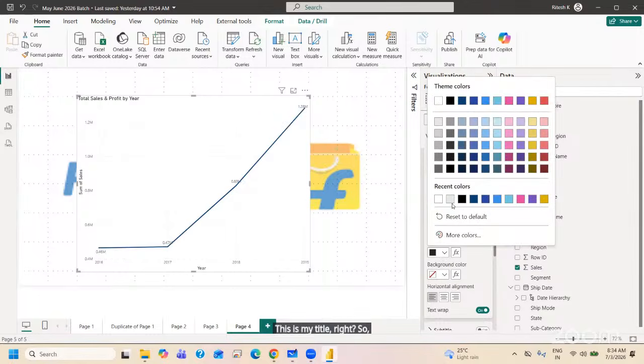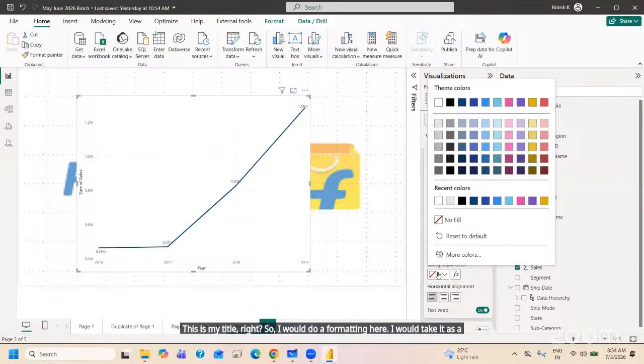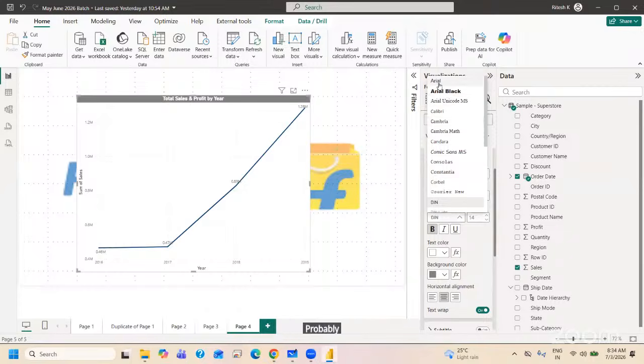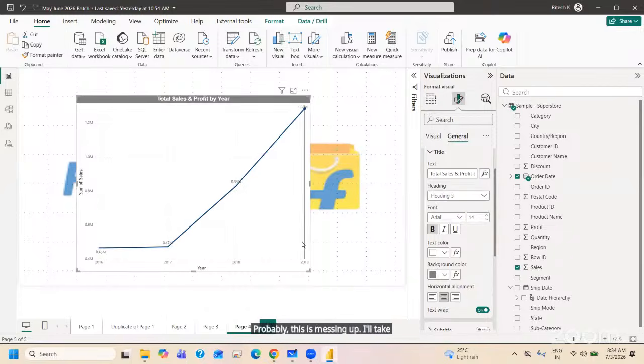So I would do some formatting here. I would take it as a white color. Background would be something like this. Fair, I'll make it bold. I would take it in between. Probably this is messing up. I'll take it to Arial. This is looking perfect. The font family.